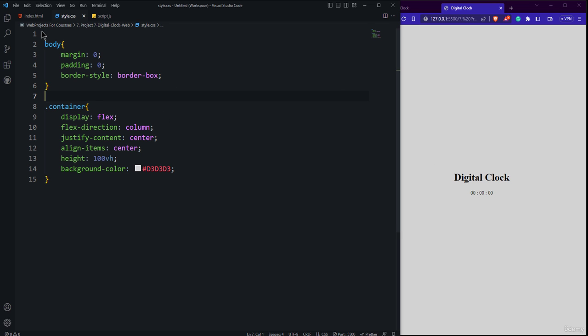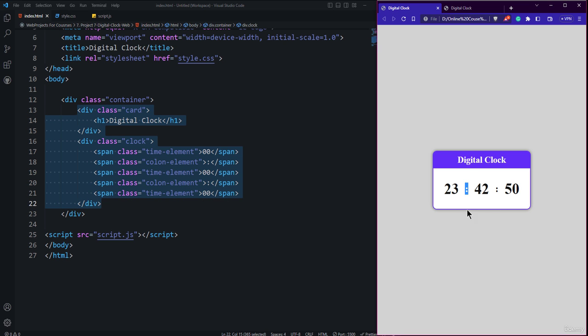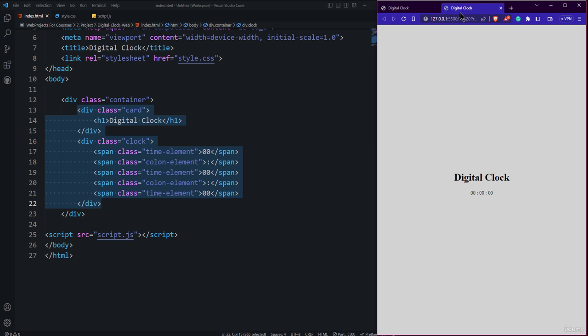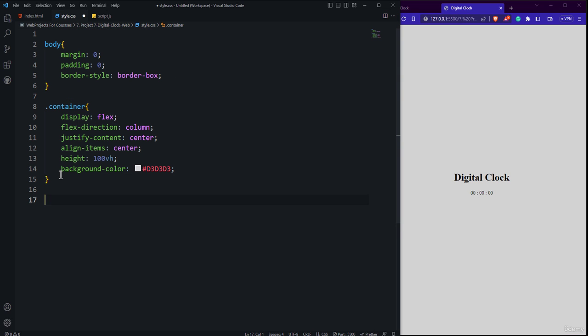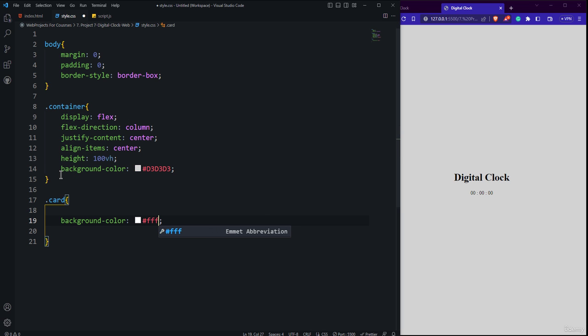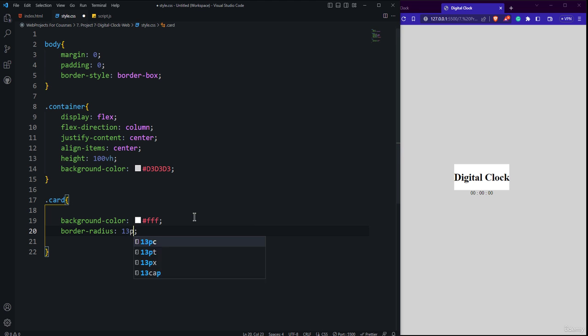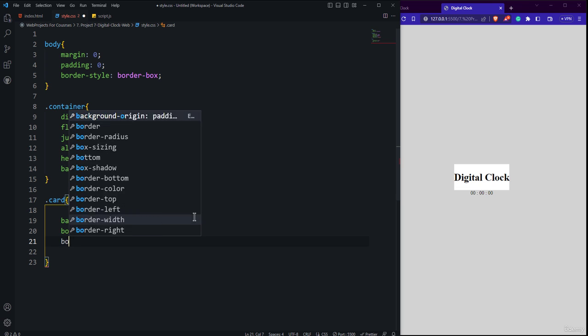Now the next step is we need to style the card element, which will be the main card, so that we can make our application look like this. So for that we need to select the card. Here I will be using .card and then opening the body of the card element. Inside of that, first I need to specify the background color. So background-color is going to be #FFF, which is for complete white. Okay, so this will be our card element, and inside of that, I also need to specify the border property. So border-radius is going to be 13px, and then I need to specify the box-shadow.